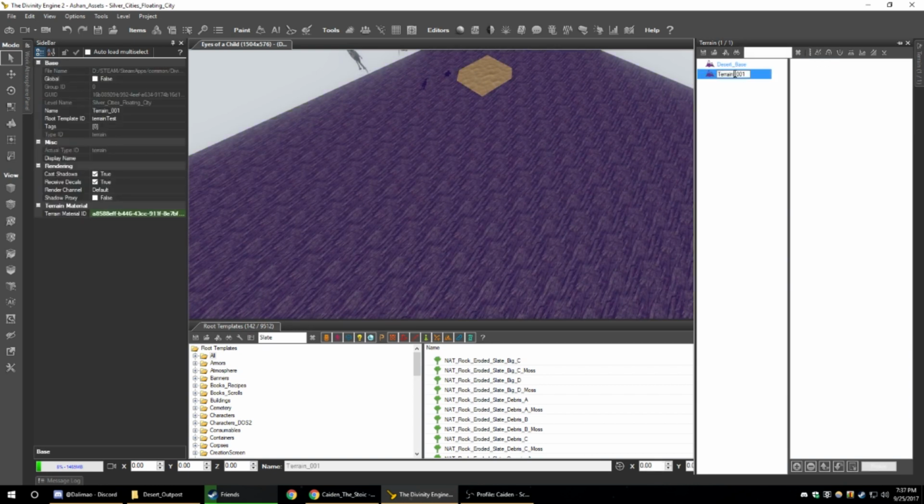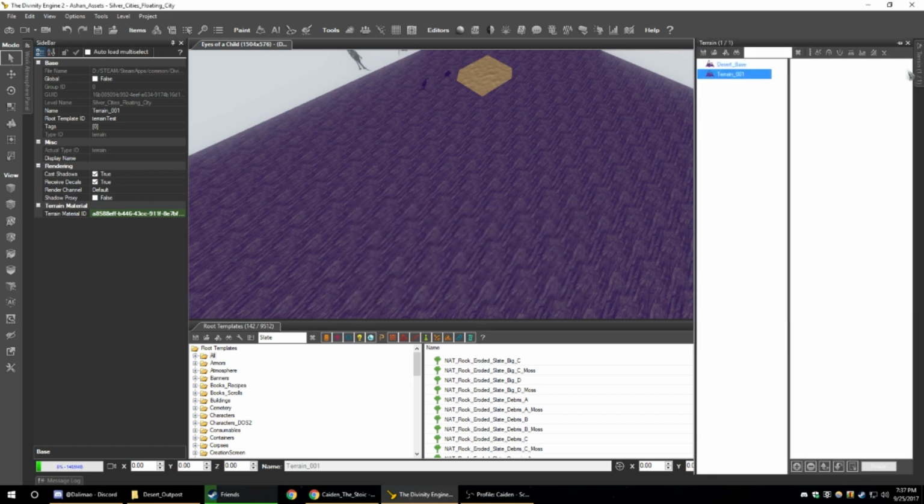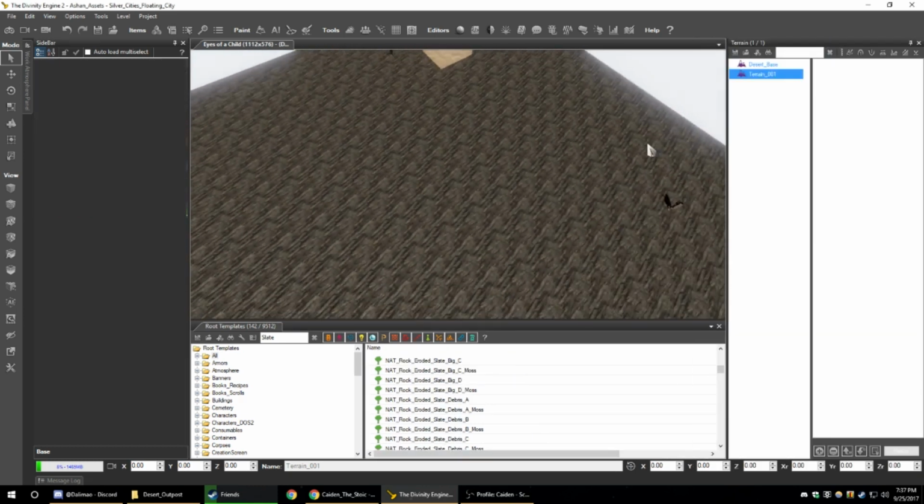I'm going to name this City. Failed to rename it. Why? Why did you fail to rename it? Oh well.